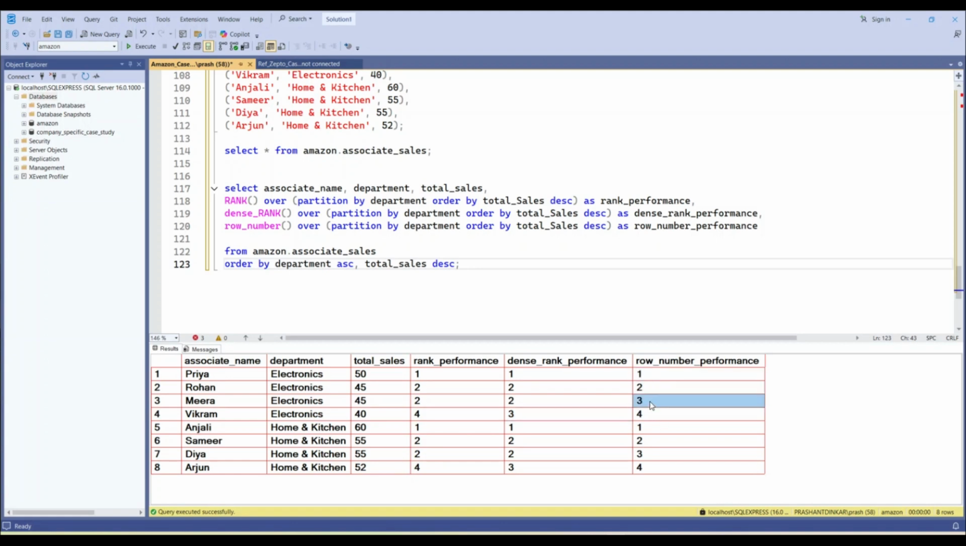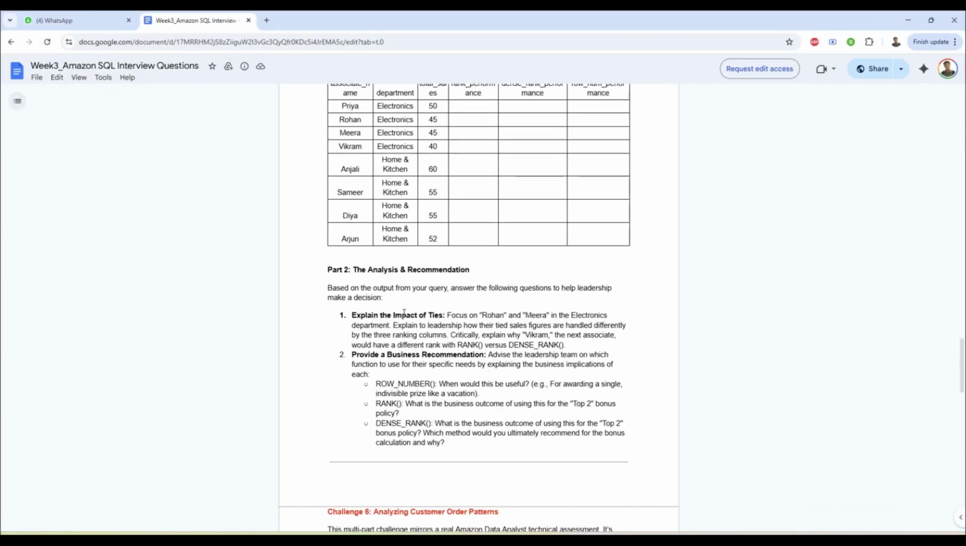So Mira gets 3 here, and then 4, even though both had the same sales, right? Same sales value. So now if I go to the second question, what was this part 2? Explain the impact of ties, right? We need to explain, focus on Rohan and Mira, and then provide a business recommendation which one to use, right?